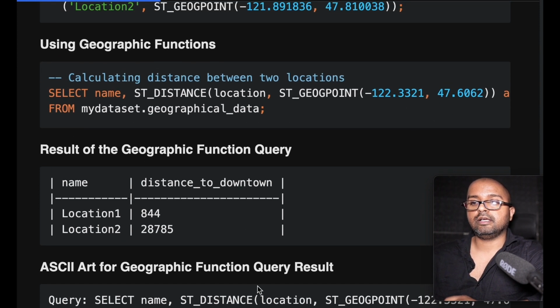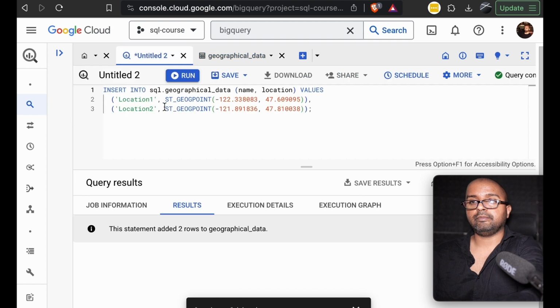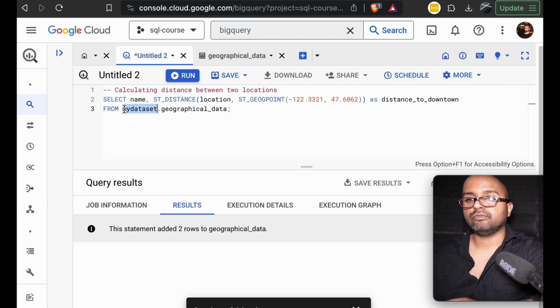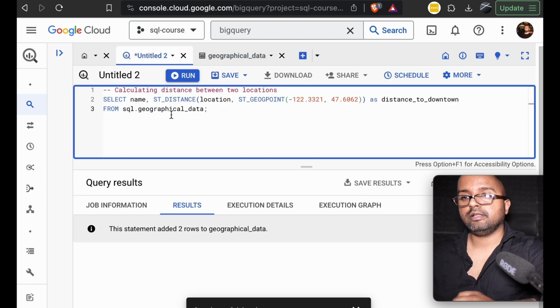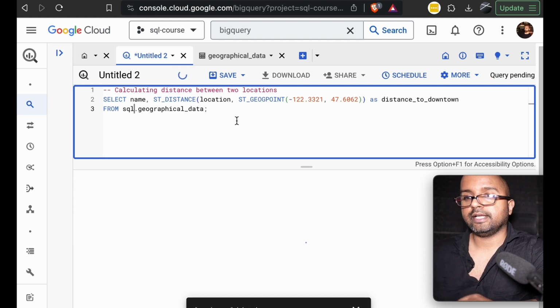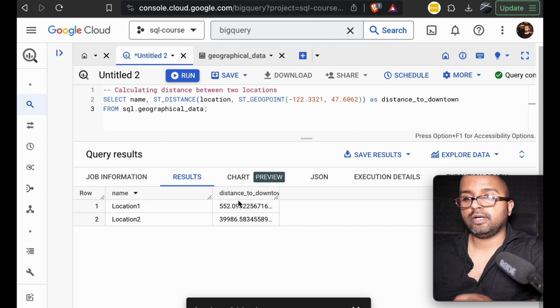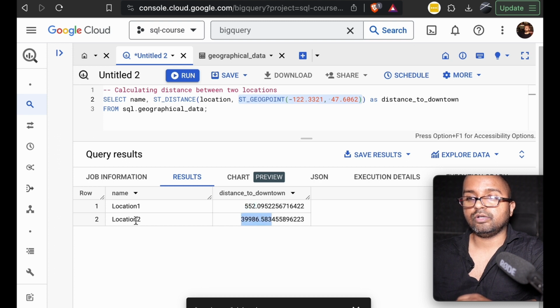So if we click on this and then go in here and let me try to run this, and don't forget to change this to SQL, the dataset name, and then let's look at what kind of data we get now. So we have location one, and then the distance to downtown, which is the location that we've given here, is this, and this for location two as well.